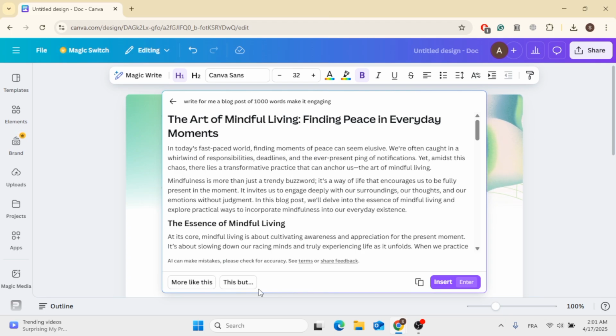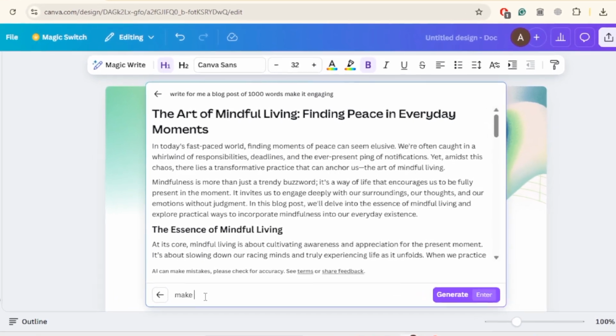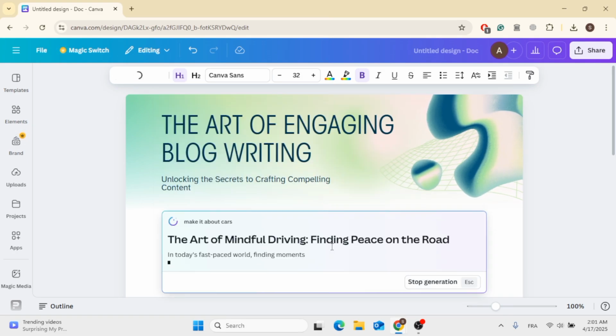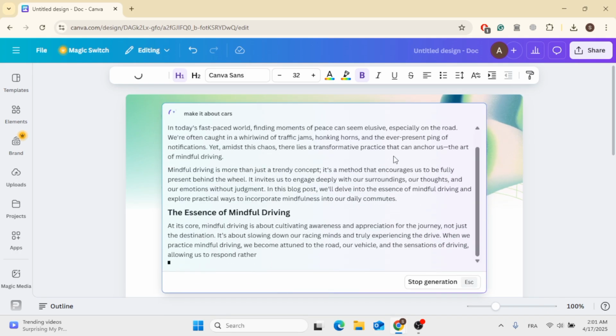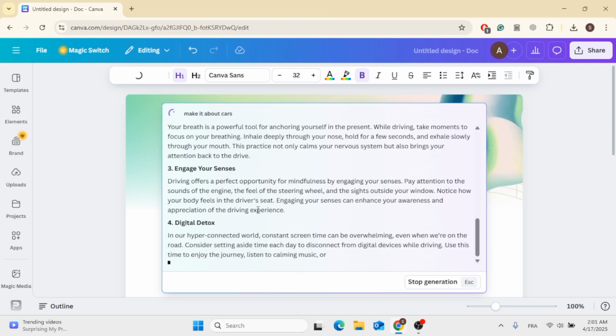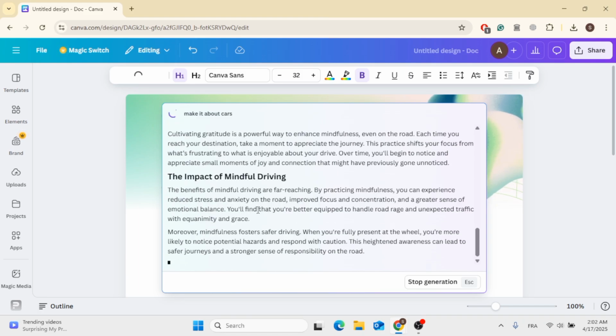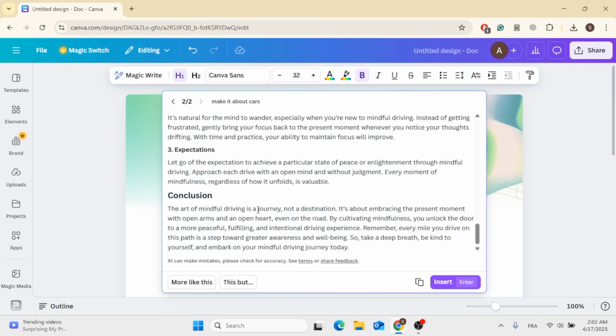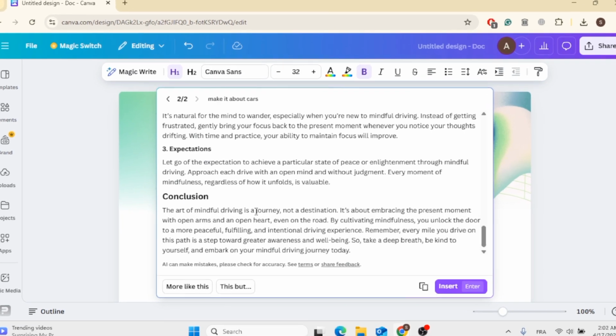If there are any errors or anything you don't want, just click on this, and you can add in anything you want to this blog post. For example, let's say we want this to be about cars. So go ahead, type in, make it about cars. Then click on generate. After that, the blog post will change from its original content to the content we chose. So let's give it a moment to generate. This is a cool part because you can keep refining it until you are satisfied with it.